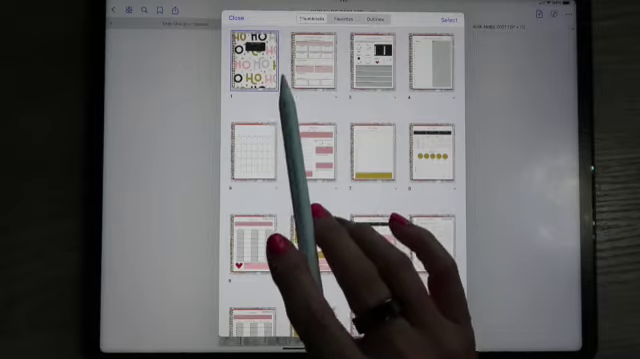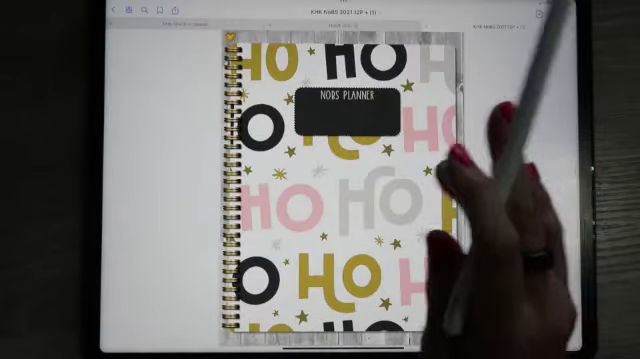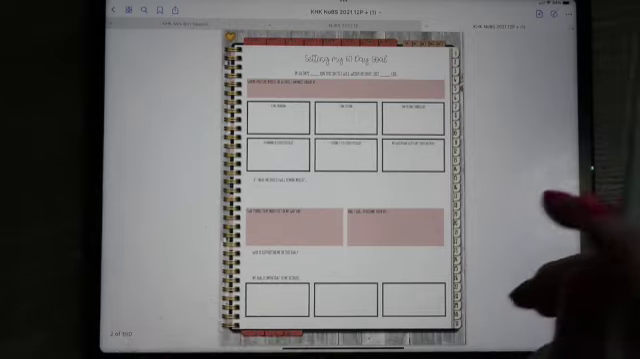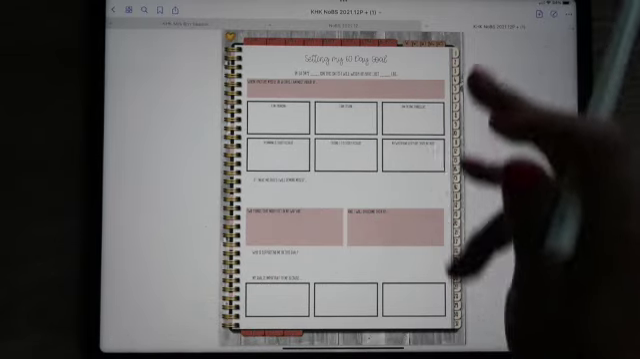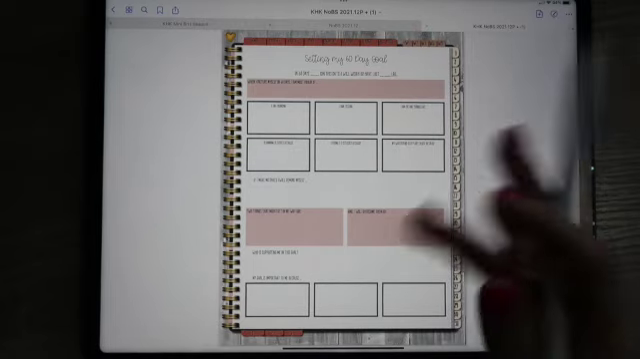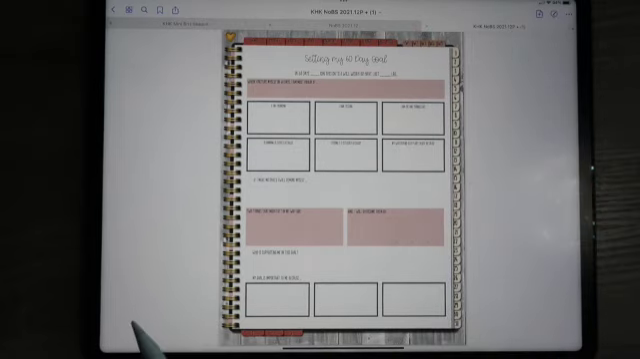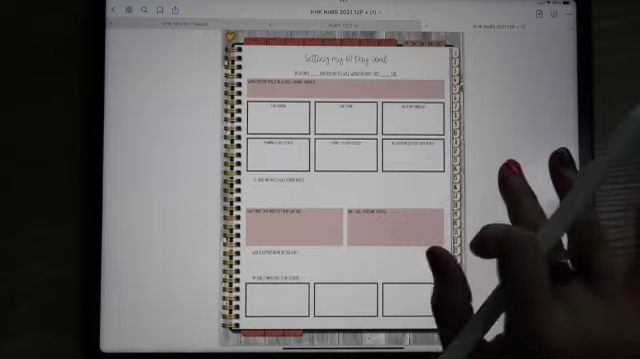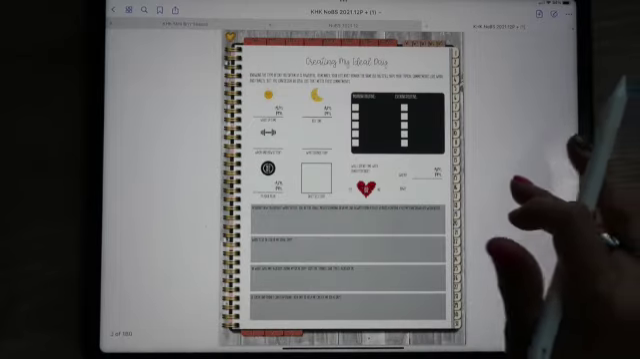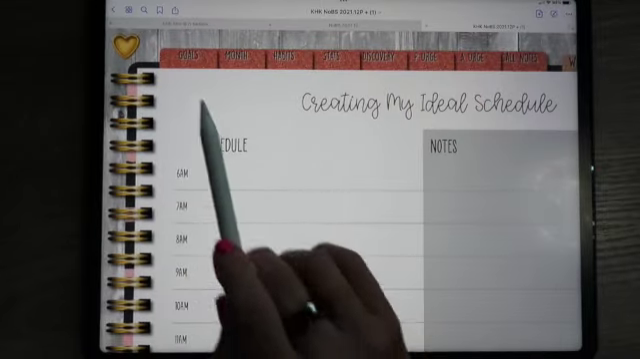Basically, from the front page, you just scroll to the right. Depending on how you have your GoodNotes set up, some people have scrolling so it goes this direction. I have it so it scrolls just one page at a time. That feels more like a paper planner to me. So you've got your setting my 60-day goals. There's nothing really special as far as links go on that page. Creating my ideal day, creating the ideal schedule. All of these things you can see are actually up here at the top.